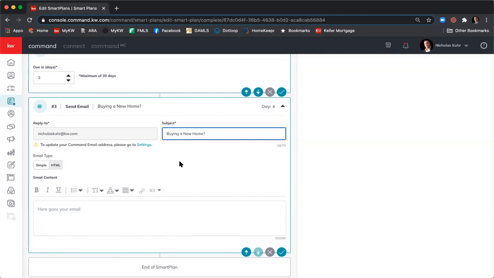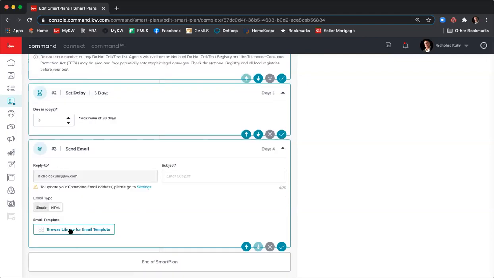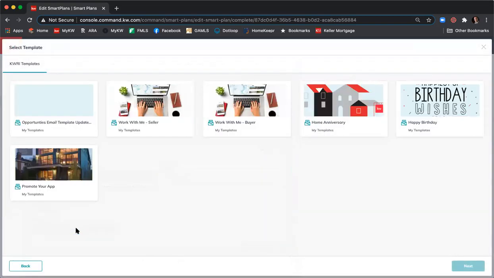And then as you scroll down, you can see email type. We have simple and HTML. Simple emails are going to be text-based email, nothing really fancy about it. We do have the option of HTML email with Mailjet, but that being said, these aren't editable templates that we have access to in SmartPlans. So I'll show you. I'll click on HTML and it'll say browse library for email template. And then you'll see here, we only have 5 templates that we have access to.